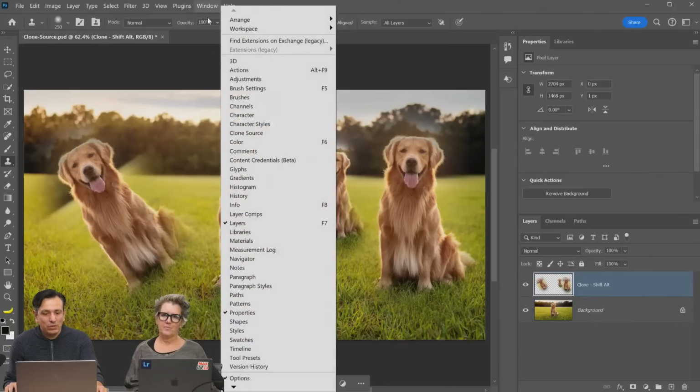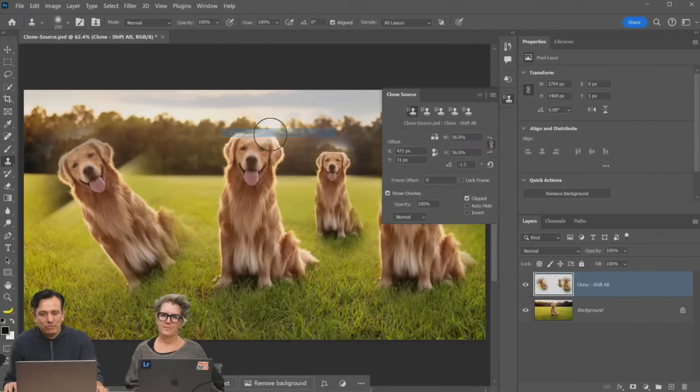Now, how do you reset all of this? Well, you can go into Window and choose Clone Source, and you get this panel here, and you can see the rotation I did. It's right here, negative 1.5 degrees, and I can rotate it more, rotate it less. Did you notice he had the scrubby? Yeah, the scrubby, that's right. It's a great little tip too.